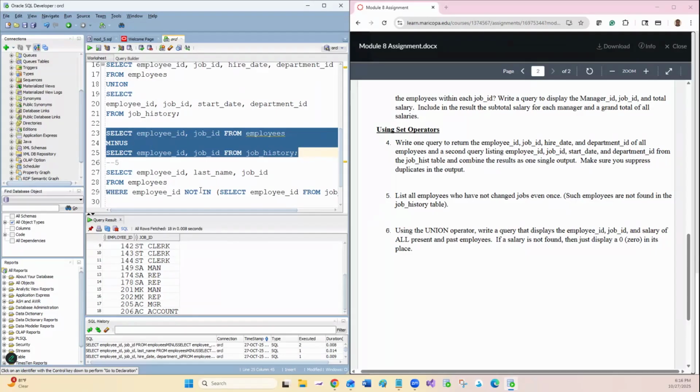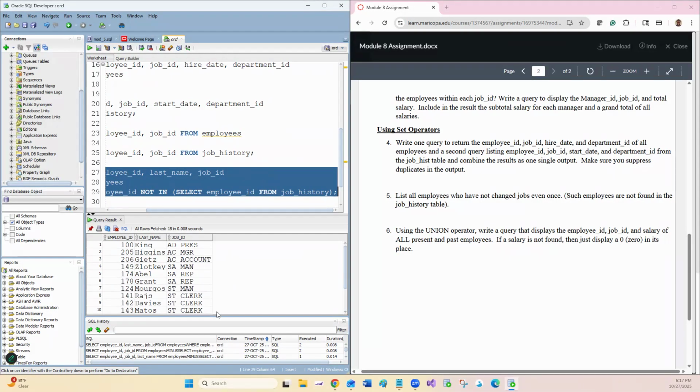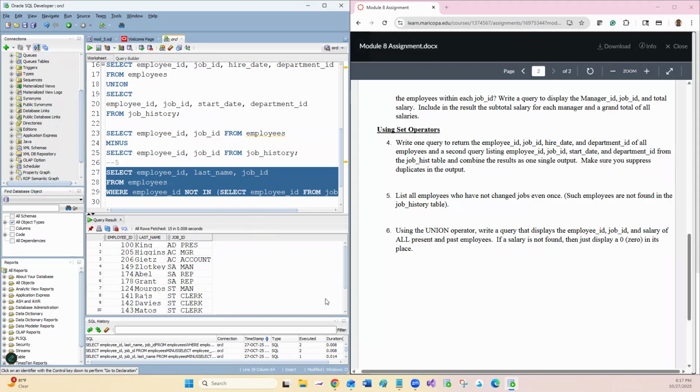So Nicole, since I'm using your query, because you used a subquery, which is what we're going to go into next week in module 9, you used a subquery where employee ID is not in the employee ID of the job history table. I think that is actually the most accurate query for this, even though we haven't covered subqueries. Because if you run that, you get the 15 employees, and I'm pretty sure 15 is the correct answer. So this one was very, very confusing. This was number 5.